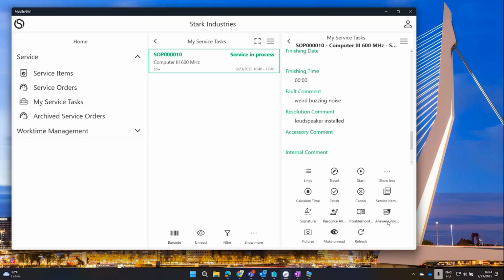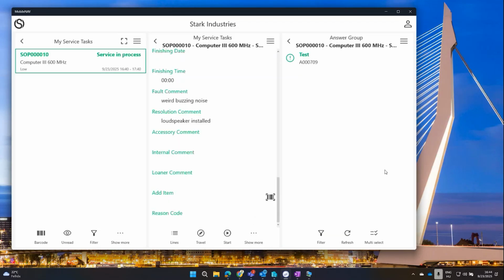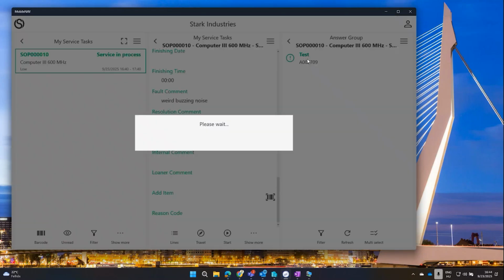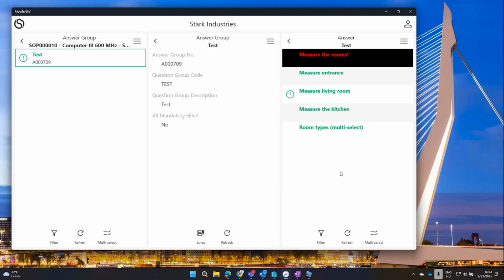There is another, this is a Servotion specific feature. Basically, as I mentioned, we are not really extending the Business Central functionality. This is an exception because that's something we have added to Business Central and to Servotion. This is an answer group, which is essentially a questionnaire that guides you through the service process step by step.